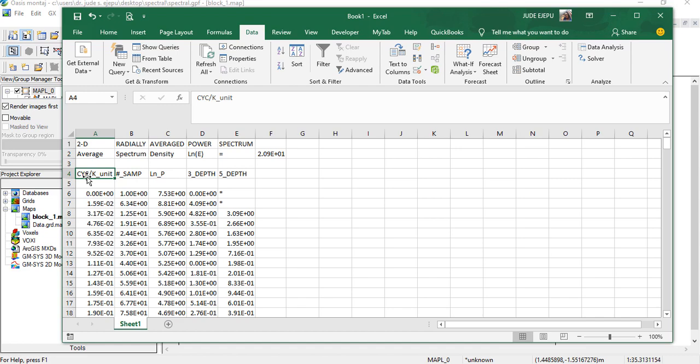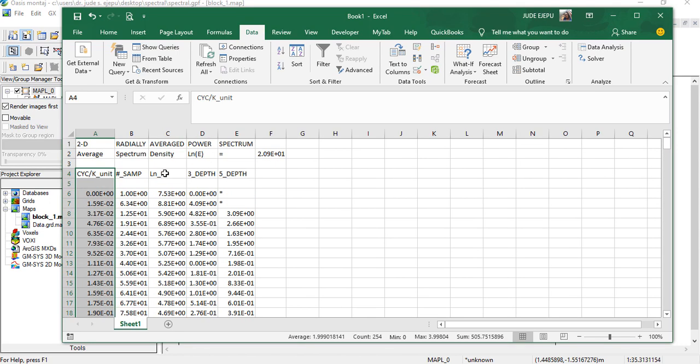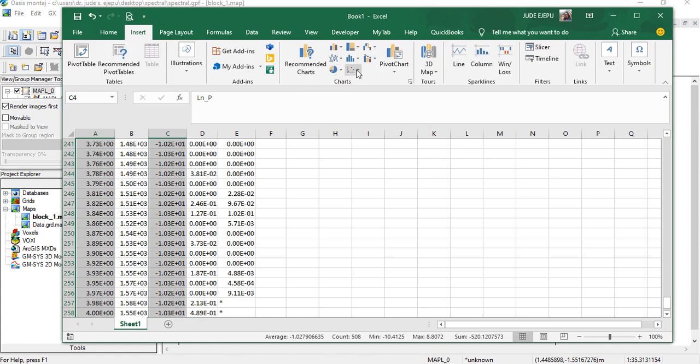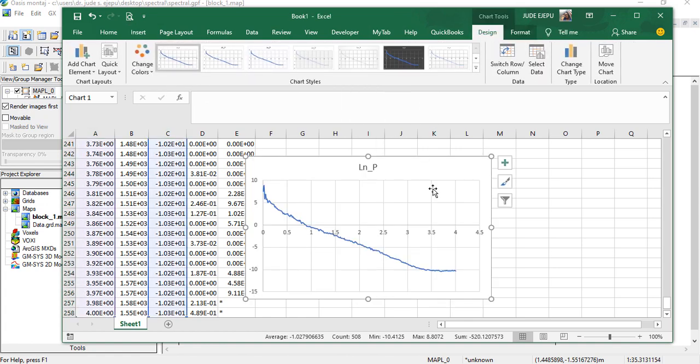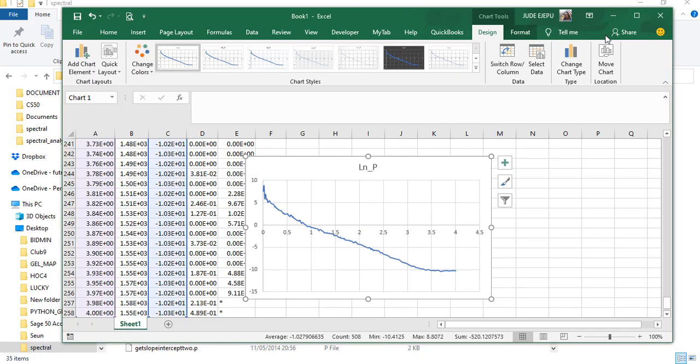So we select this again. Okay, this has been selected. What we're going to do is go to Insert and use this scatter chart. Now what we are seeing here is something that mimics what Oasis montaj has plotted. In fact, that is exactly what is happening here.